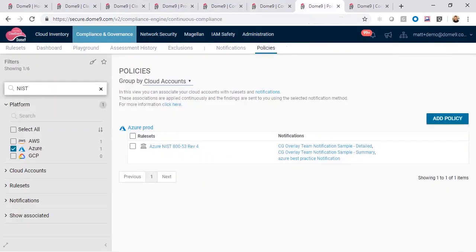The continuous compliance feature generates assessment reports automatically for delivery to email or other systems for ticketing or for auto remediation of non-compliant assets.